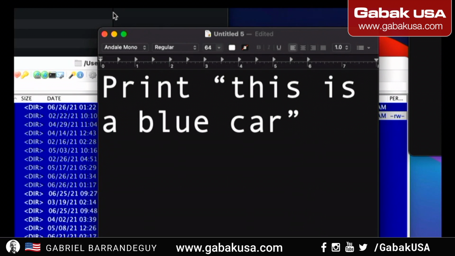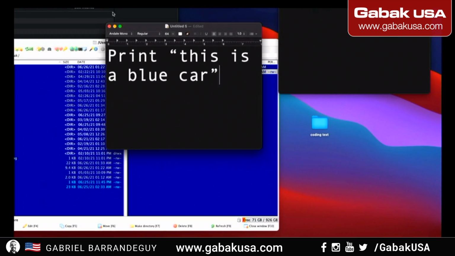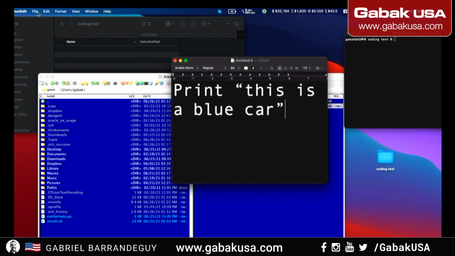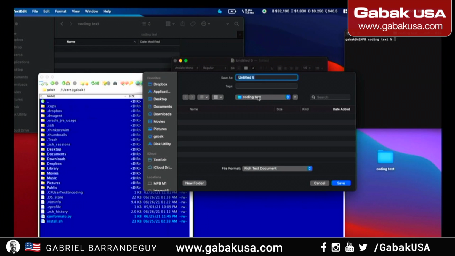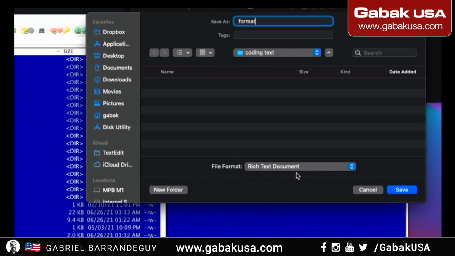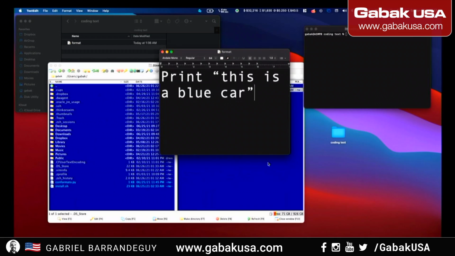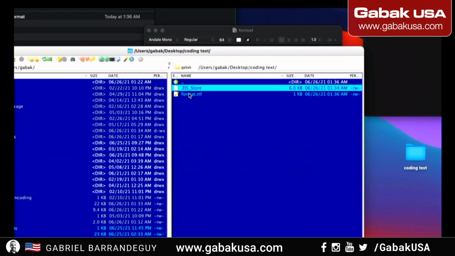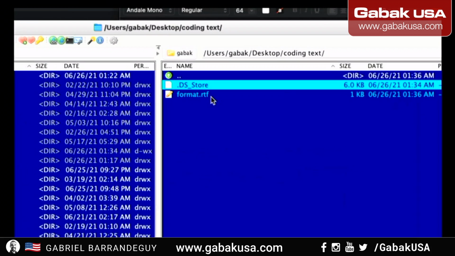So I'm going to save it. Now I'm going to zoom out a little bit. Let's go here, File, Save, and it's going to save it where it says coding text, as you can see here. So here, Format. And then it's going to save it as a rich document file, so an extension. The extension will be RTF, Rich Text Format. And then we're going to hit Save, and if you go here, as you can see, we have the RTF. This is very important, the extension.